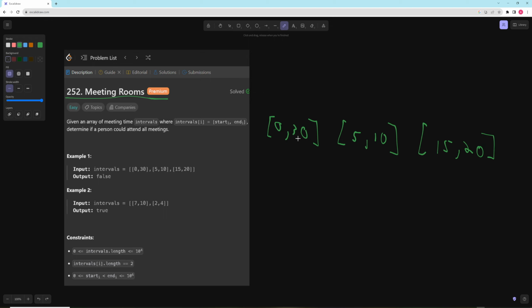Well, there's a meeting that runs from 0 to 30, and then there's a meeting that runs from 5 to 10. So this 5 to 10 is running while this is running as well, right? Like if you think about it in terms of minutes, so this runs from 0 minutes to 30 minutes, and during that time, this one is also going.